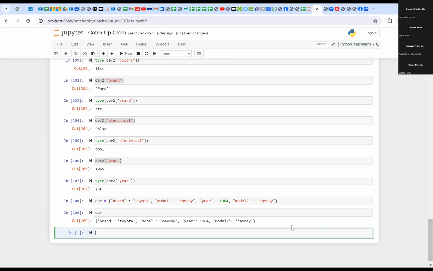What I'm trying to say is that the keys are unique. You can't have two keys. Do you understand? The keys are unique. You can't have two keys, but the values, you can have duplicate values. Is that okay? The same thing is applicable to list.